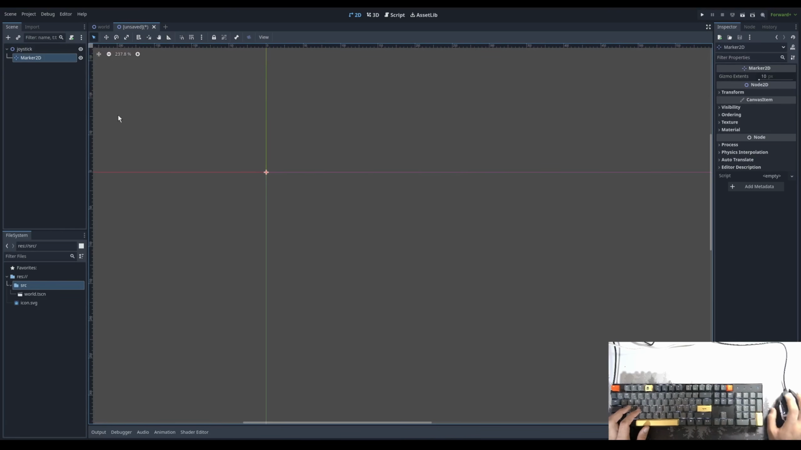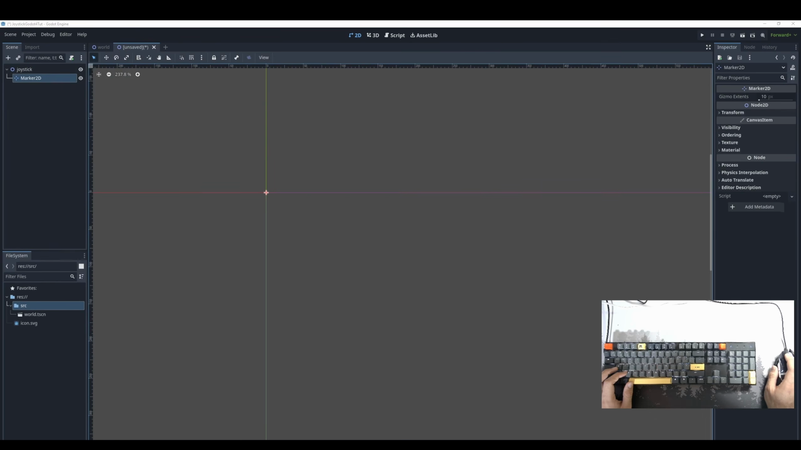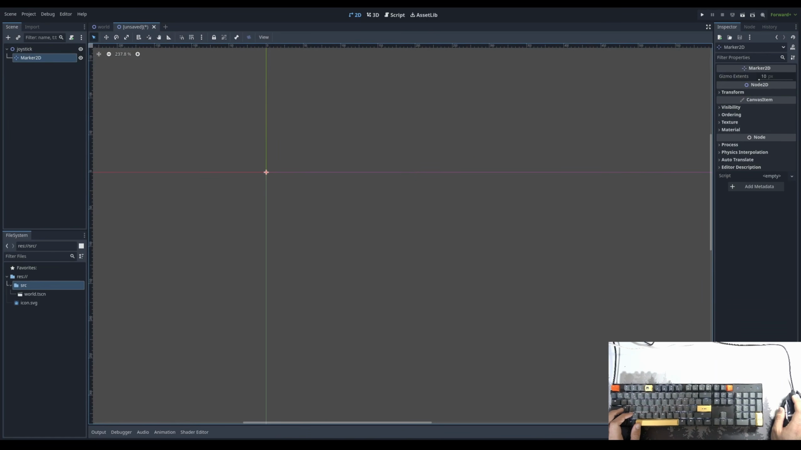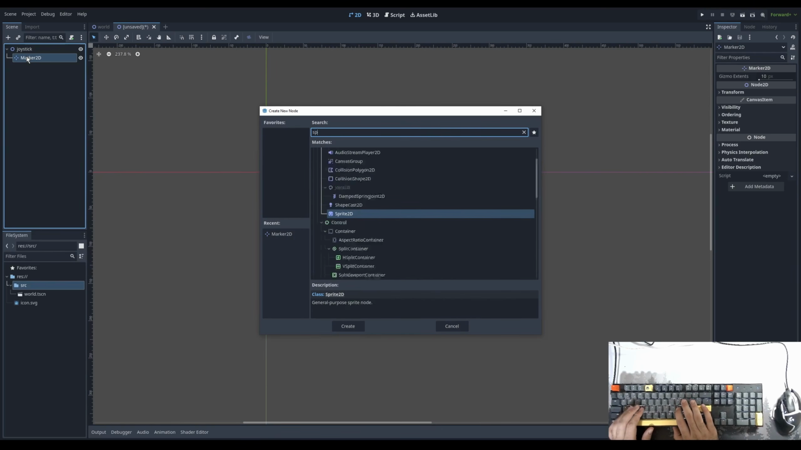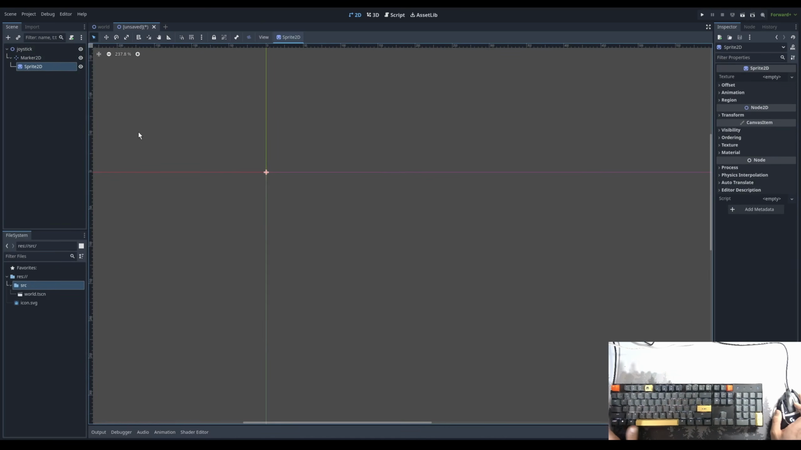If you're in 4.3 stable or anything above, you can see over here we're in 4.3 stable. Because we're in 4.3 stable, we have to use this Marker2D, which is totally fine. It's the same idea. It just gives you a position, nothing else. And we're going to add to that a Sprite2D, which is just going to help us figure out where exactly our Marker2D is.